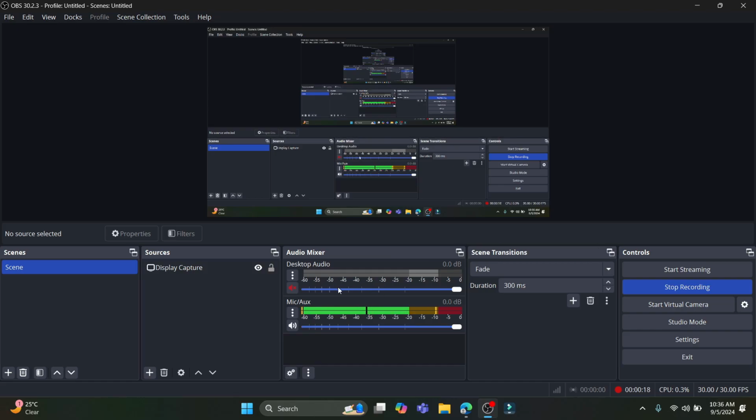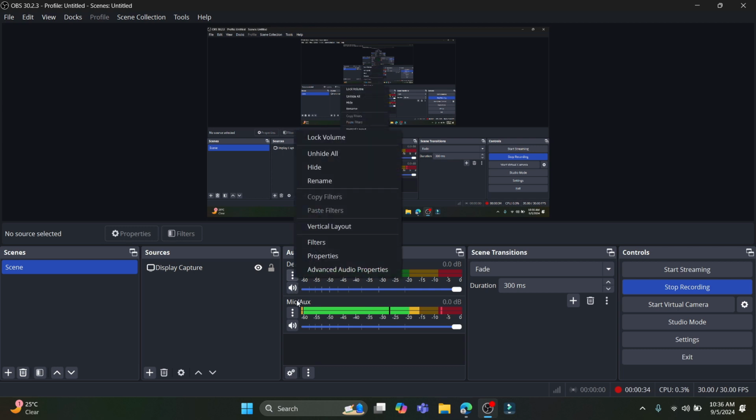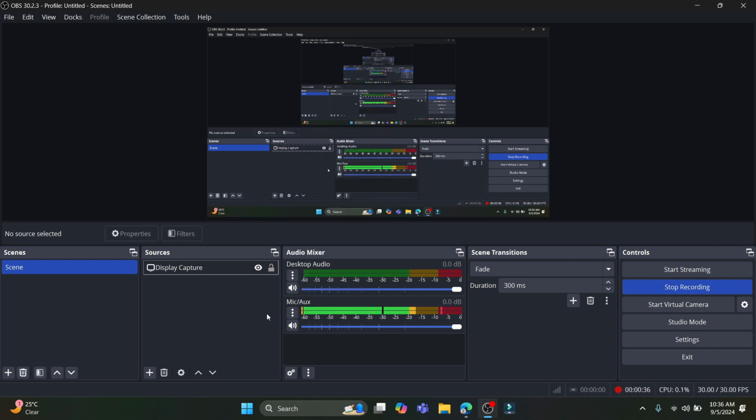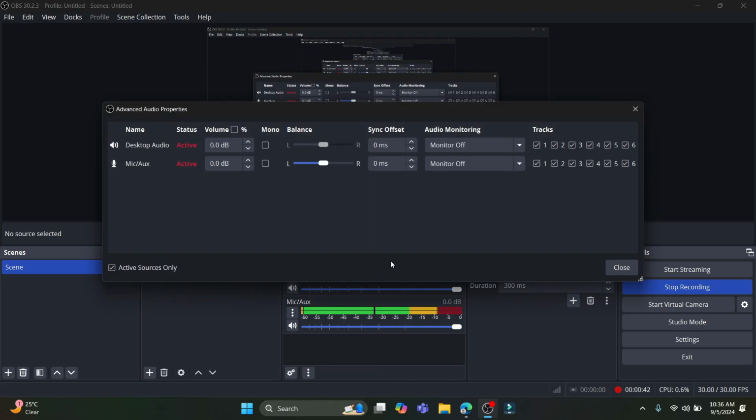Now you can see two types of different audios. The first one is the desktop audio and the second one is the mic or aux. I'm using mic or aux, and I have enabled only the mic and aux. As you can see, you can enable or disable the desktop audio from here, and if you want to go to the advanced properties to separate the audios, you can just go ahead and click on these three dots and you can go to settings as well.